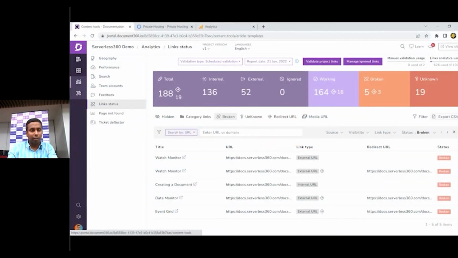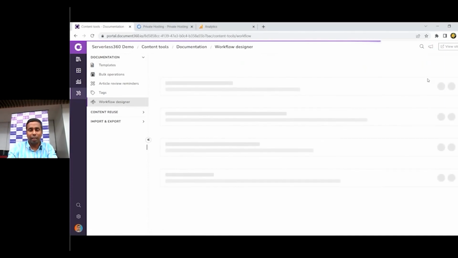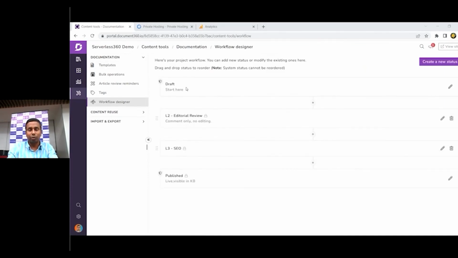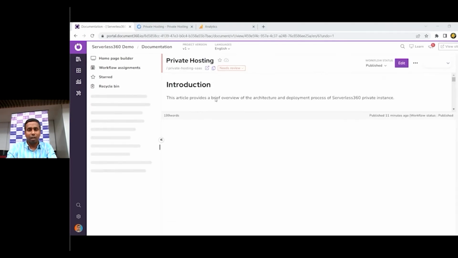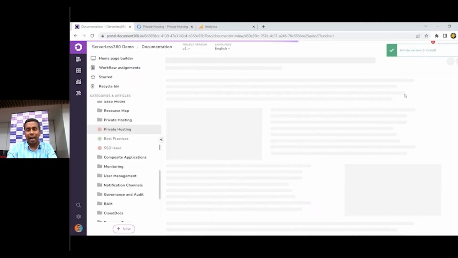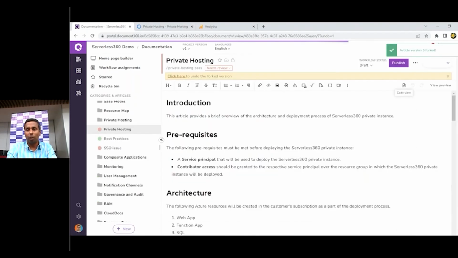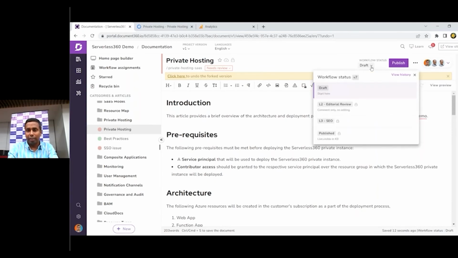Here in Document360, we have the workflow designer. If I open that, you can see I've designed my workflow such that first I draft the content, then it goes for an editorial review, then for SEO, then it might go for an approval process, and then it gets published. The way we do that is we go into a document, and for this article, I edit some content, probably add a bunch of new content to it. This is for demo, and now I can go and change my status.